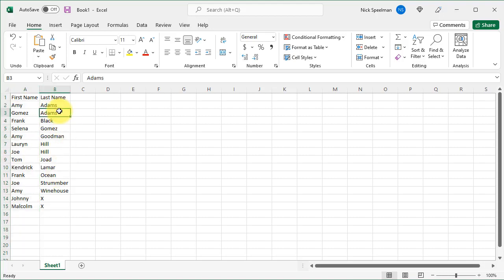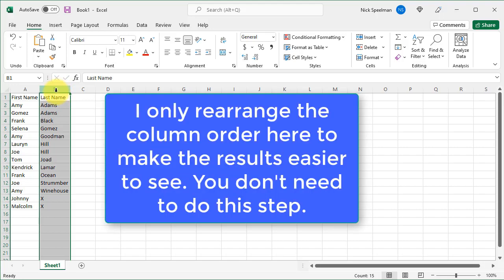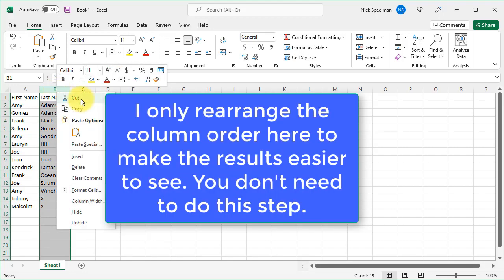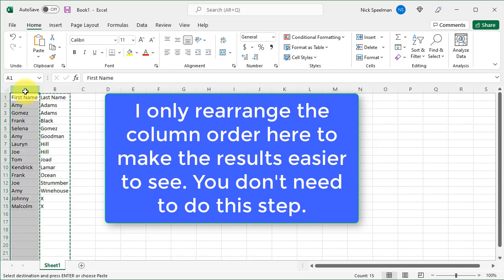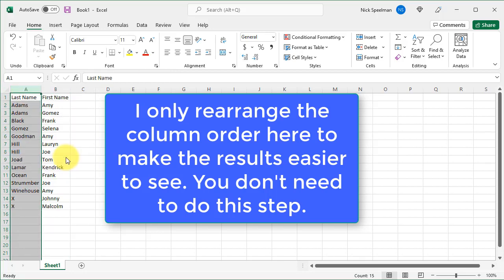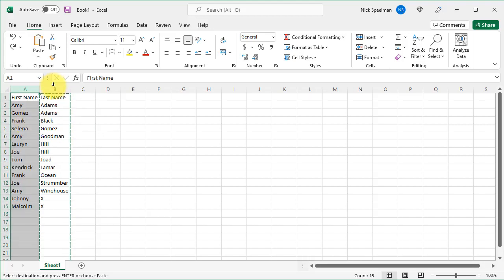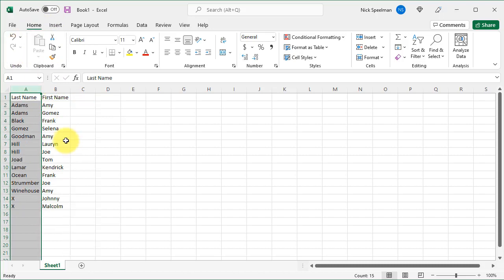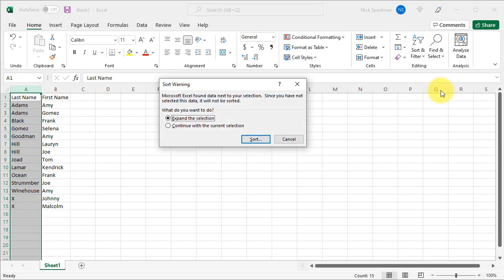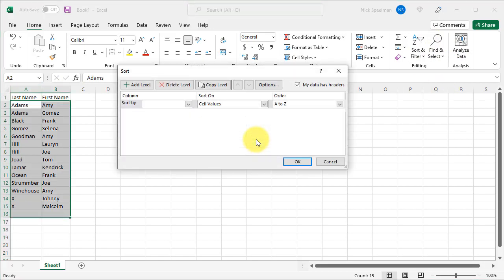Now let's say we wanted to do it by last name, then first name. We could do that. So let's redo that. I'm going to select column A here, go to sort and filter, custom sort, expand the selection.